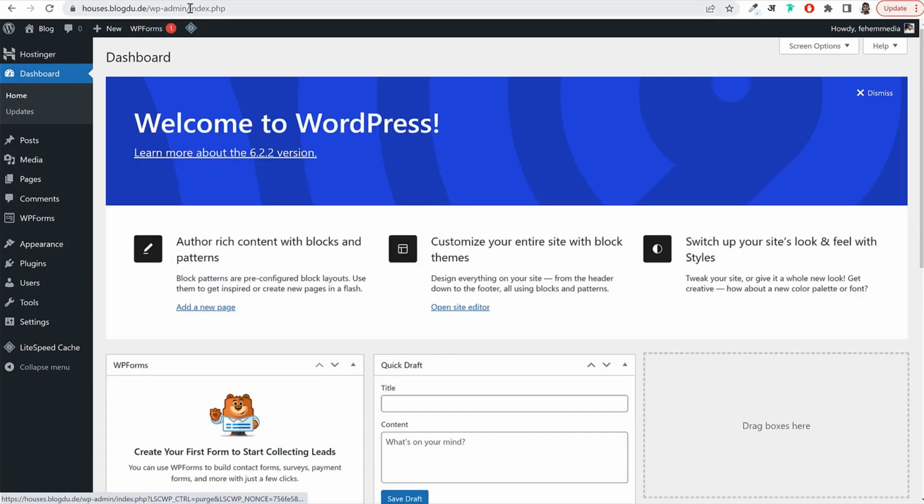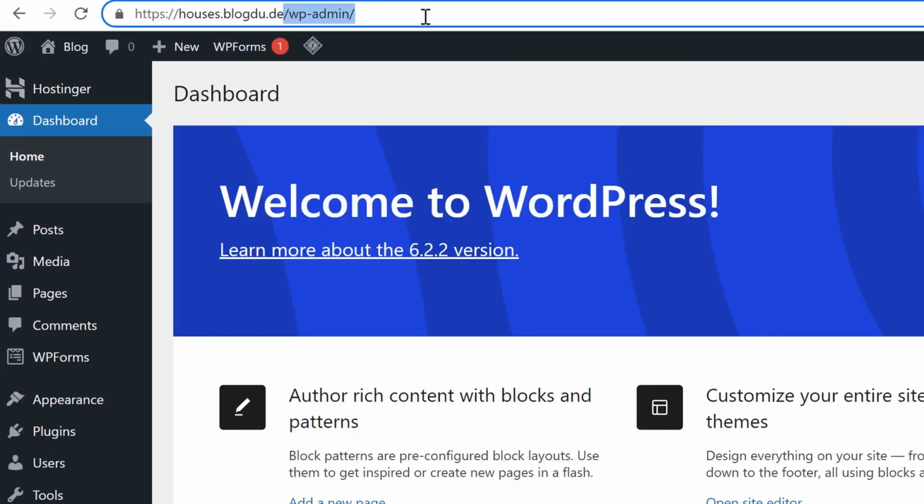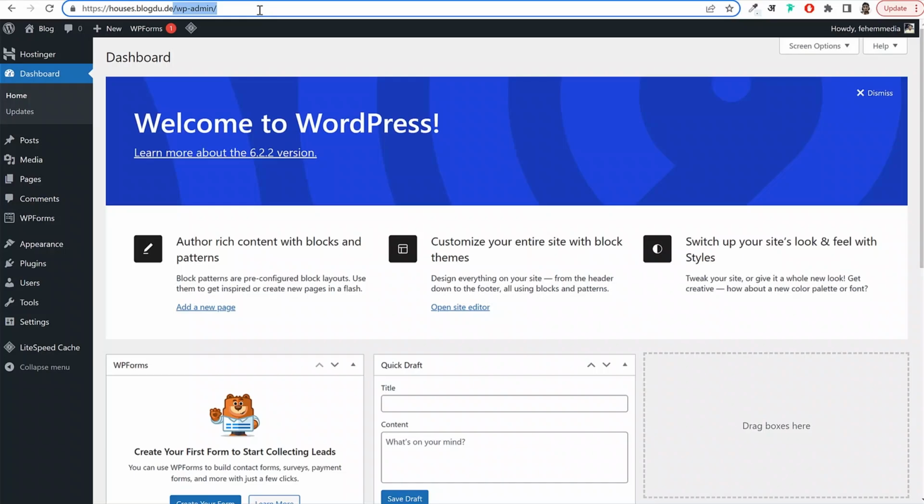And whenever you want to log into this page, or whenever you want to come to this page, you just have to enter your website domain name, and after that put in /wp-admin. For example, your website name is google.com. You will type in google.com/wp-admin, and you will land on this page.